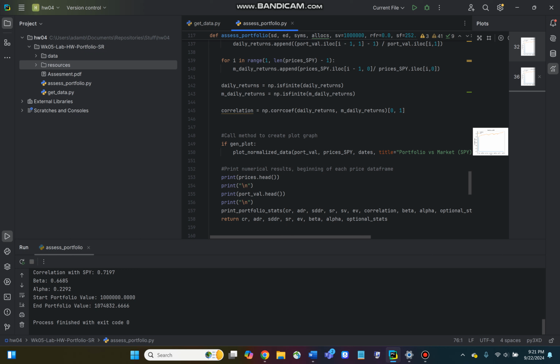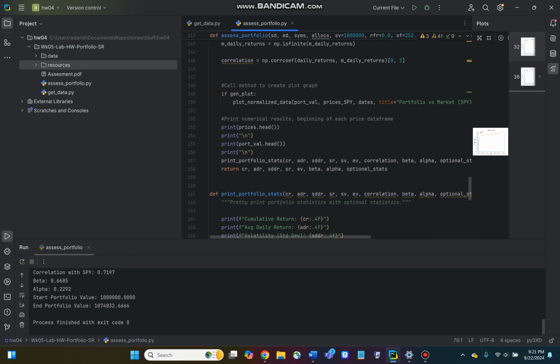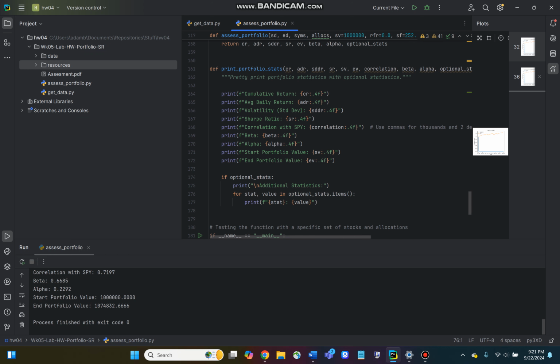And once we do all that, we plot it using plot normalized data, and then we print the results. We print the results of the prices, the portfolio value, and the stats. And as you can see here, that's all done down here with our pretty printing method.